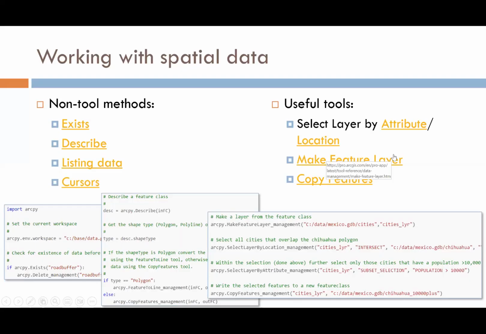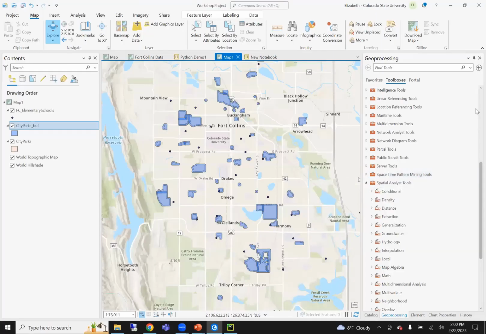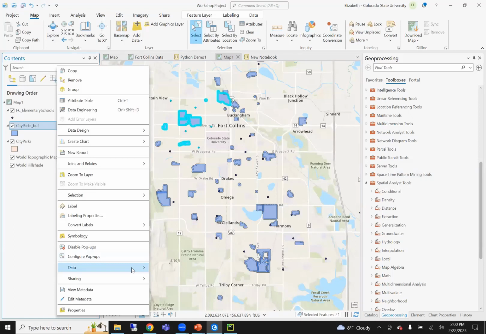Make feature layer is another way to make an in-memory layer to work with. It's related to selections. And then copy features. So if you ever have selections in Python and your output's in memory and you just want to make a copy of the data or export it, or save a selection out, copy features is the tool for that. That's one that we don't really use the toolbox tool very much in ArcGIS Pro. But let's say I had a selection on my map. You know how you can go to data export features? The ArcGIS.copy features is the equivalent tool of that.